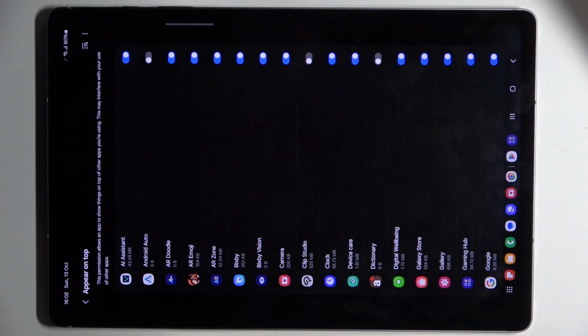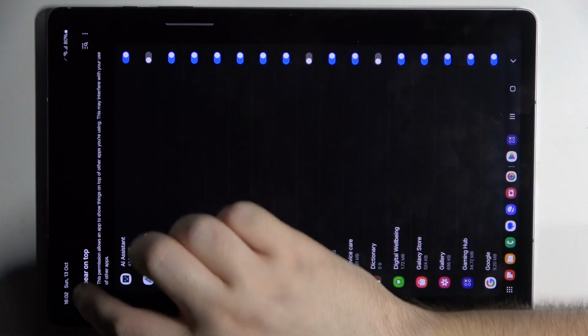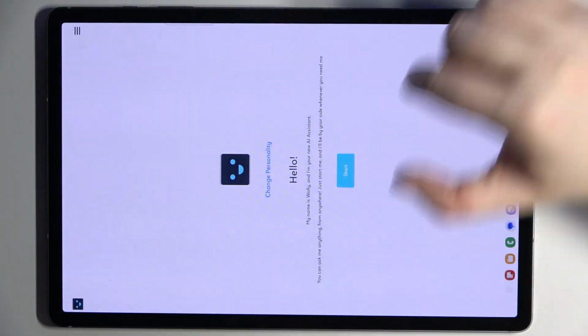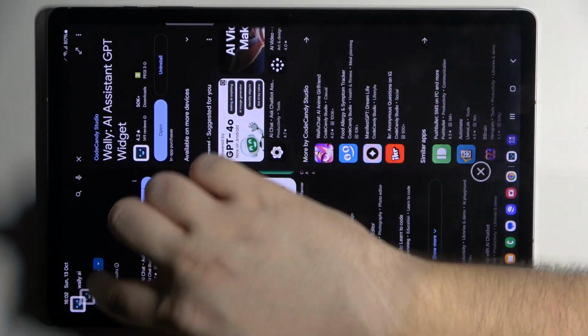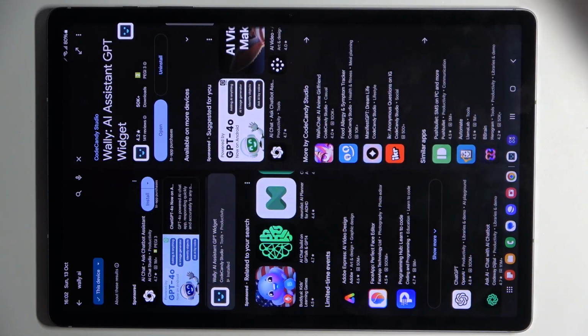Now you have to click here to allow this app to display over other apps, and then you can click back and click start. And as you can see, here is your ChatGPT widget, and if you want to remove him from your screen, simply drag him into the X icon in the middle. So that's it for this video.